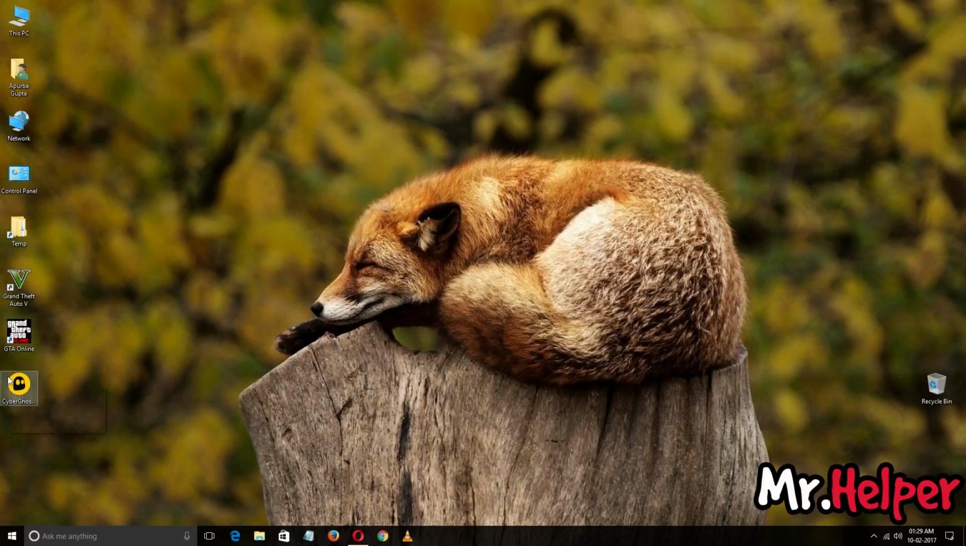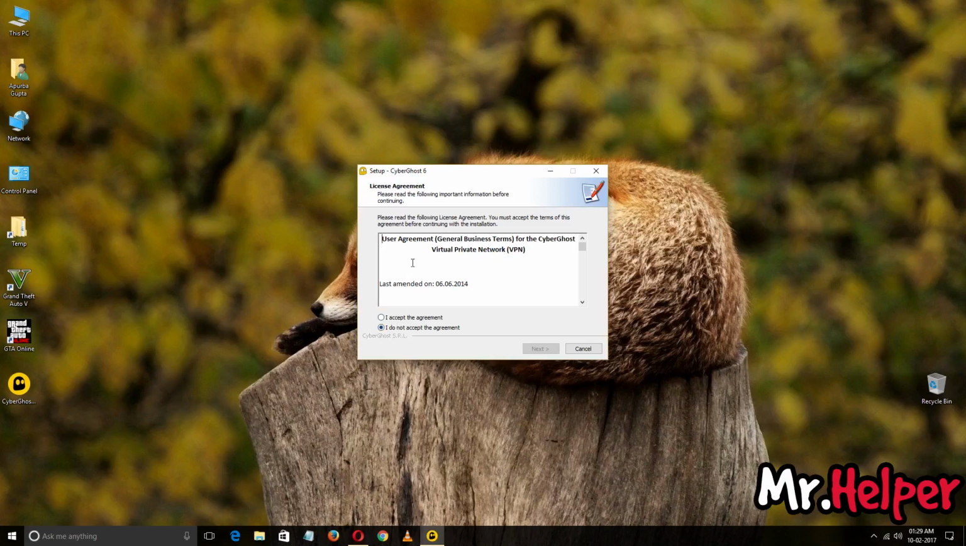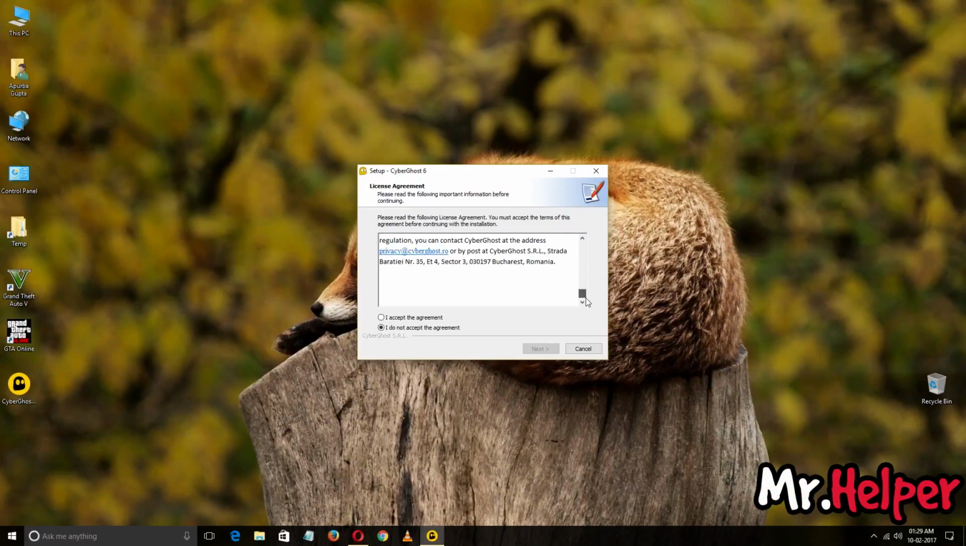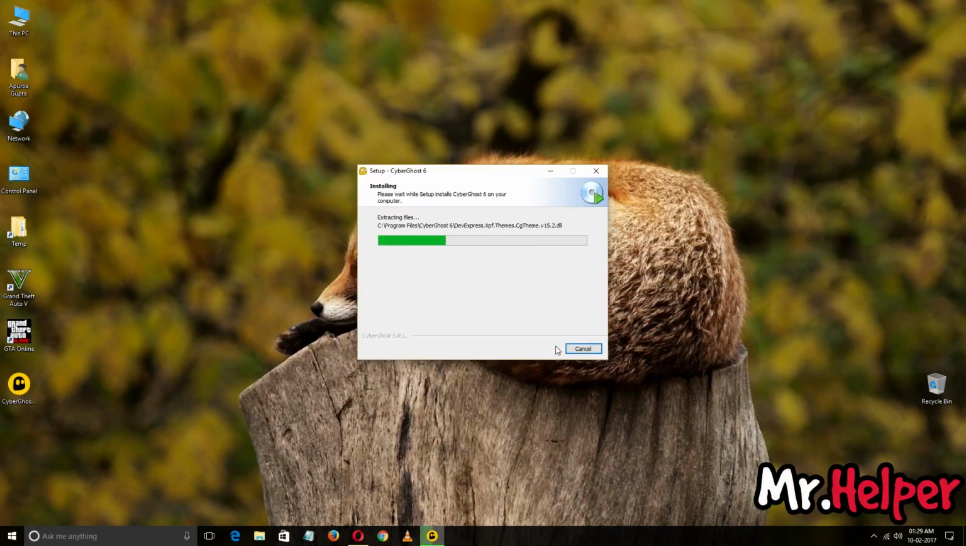Close. Okay, so double click to open. It is very simple, very light software. At first it will ask you to read the terms and conditions. Make sure you read them, and if you agree with their terms and conditions, click on I accept the agreement and click next. It will install in the C drive. You can't change the installation location. It will automatically open this CyberGhost software.